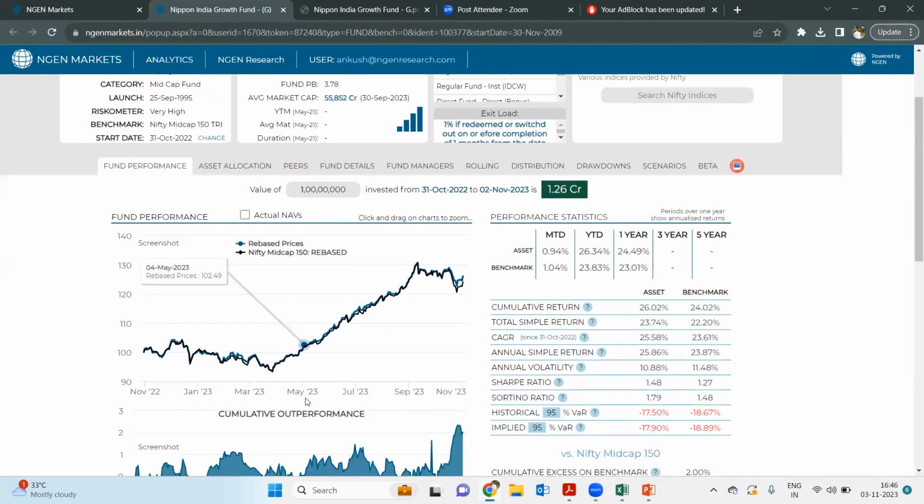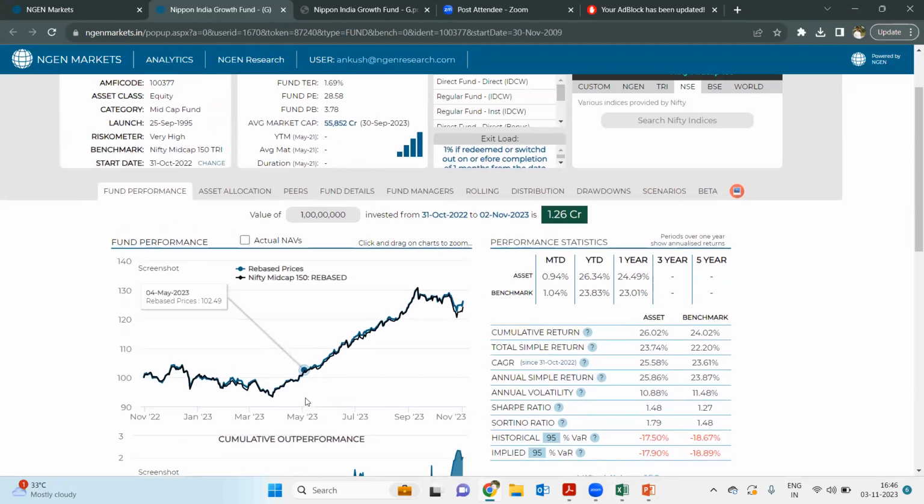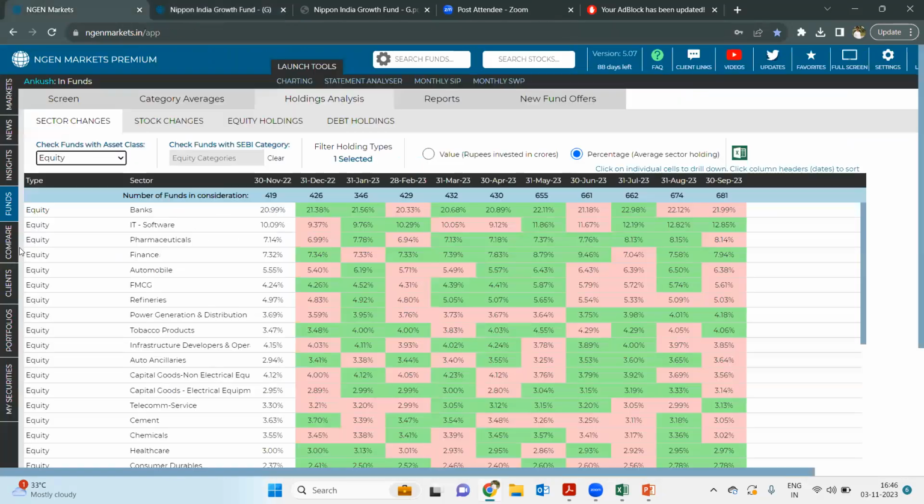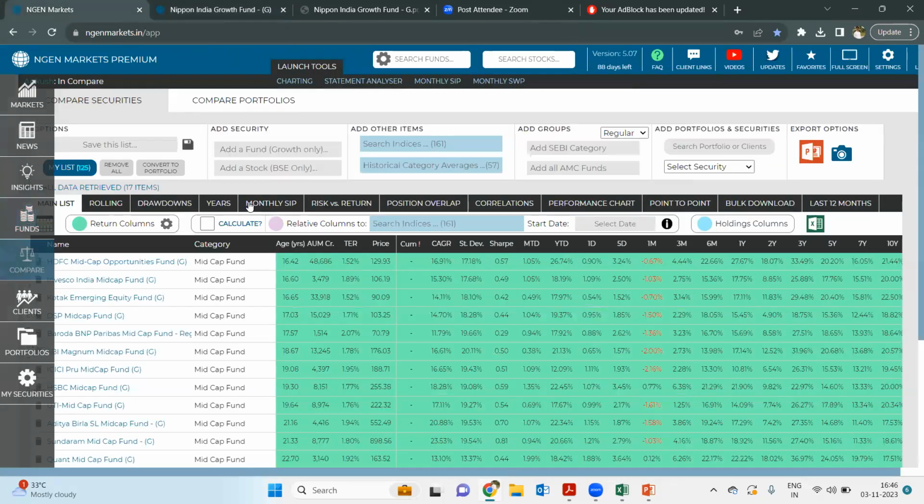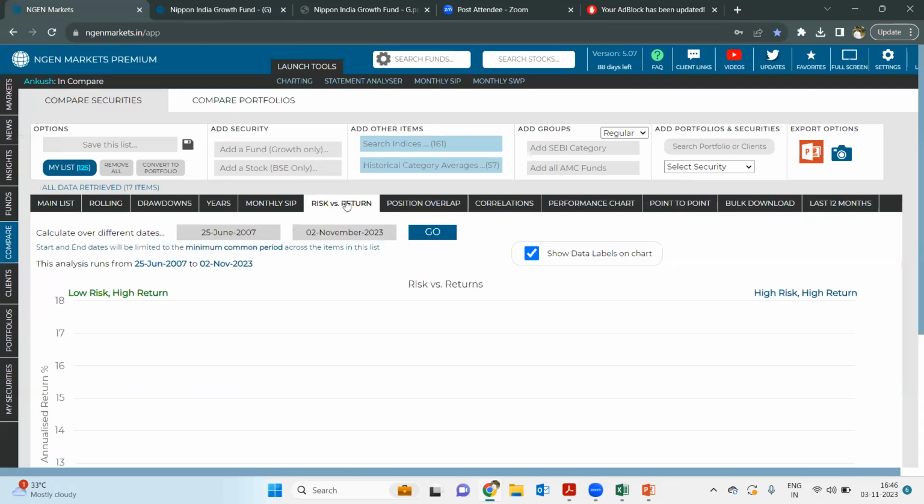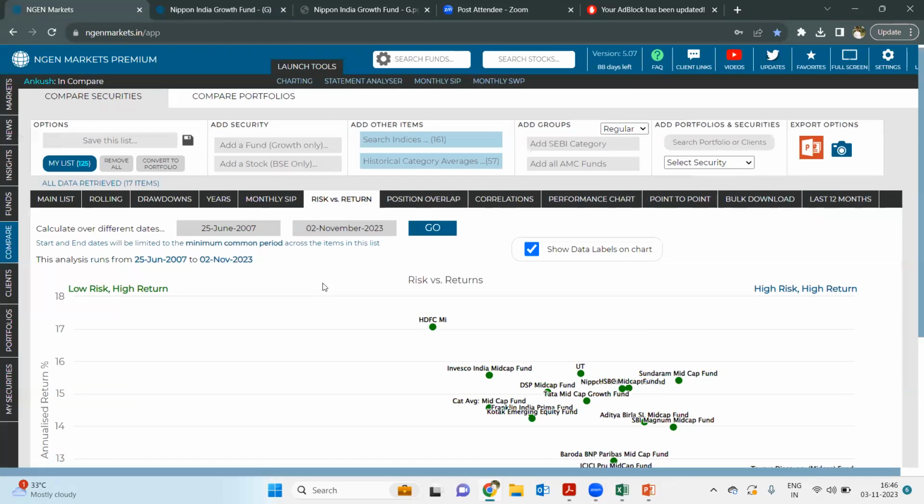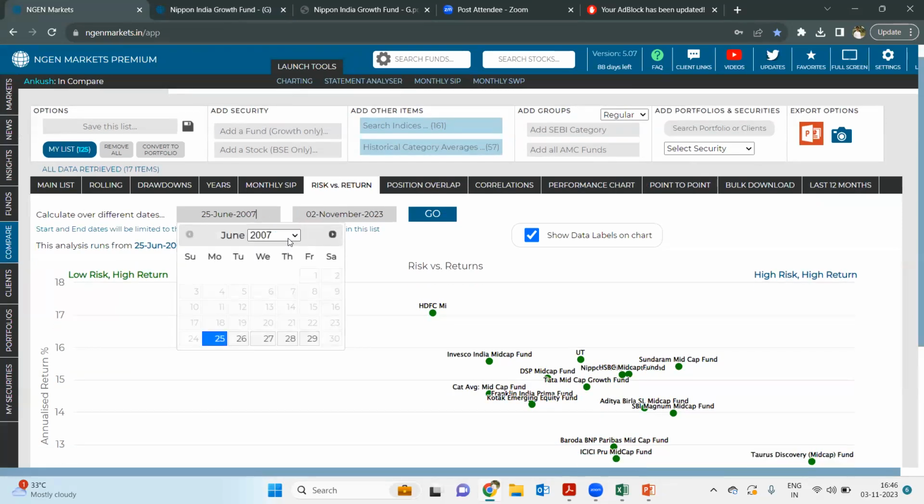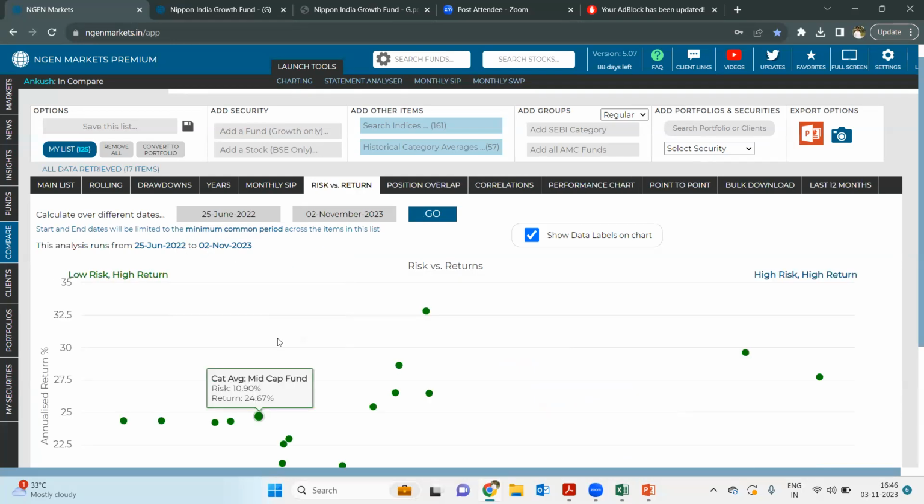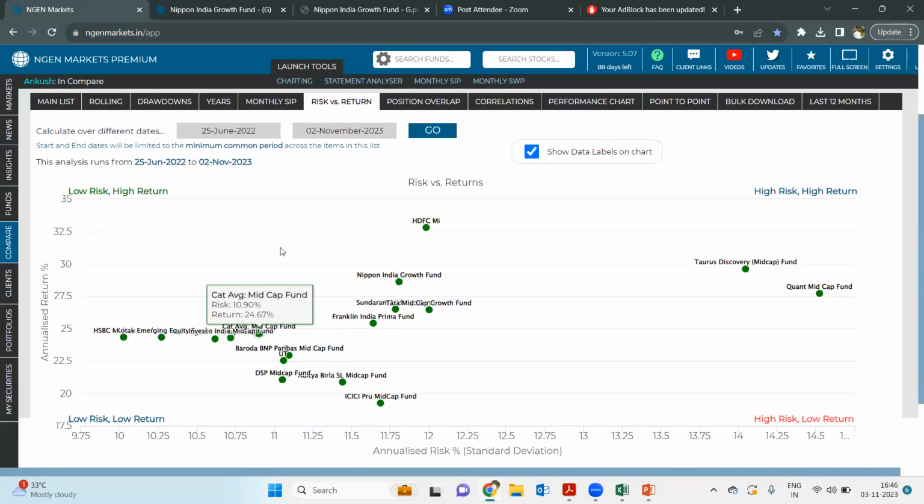The other way is you go to the compare section if you want to do this for many securities in one go. You add some funds, and then you can go to the risk return tab. Here you can choose a period and set it to, let's say, 1 year. Once you do that, you'll get a graphical output of risk versus return. This is literally return versus standard deviation. So in this way, you can have a graphical output of this.